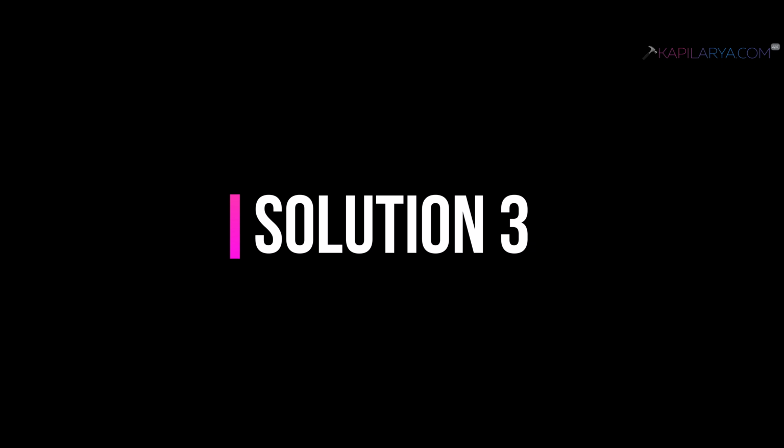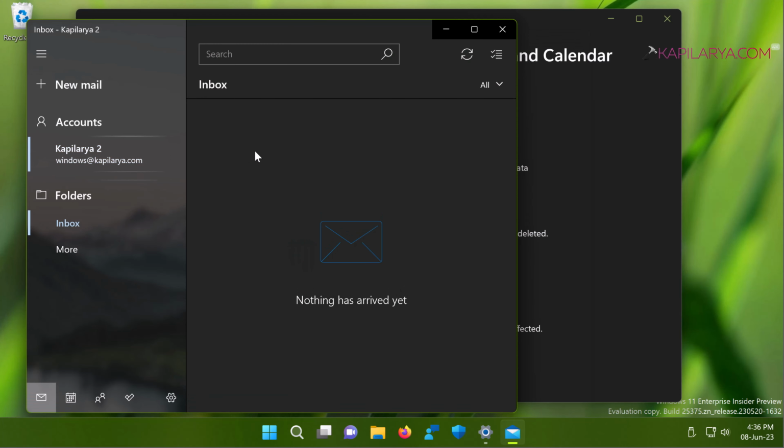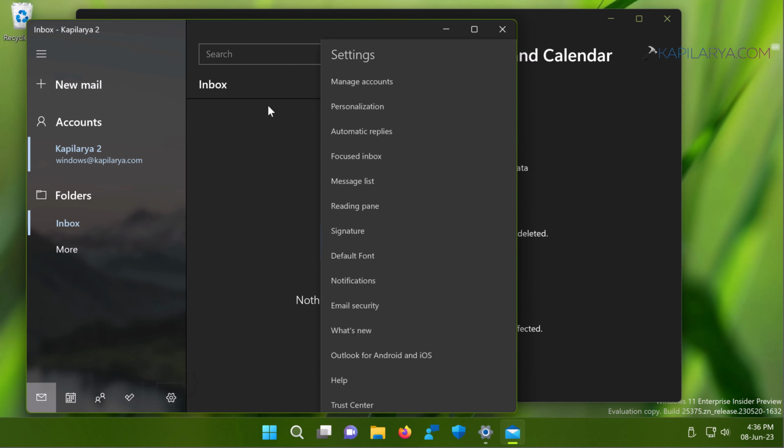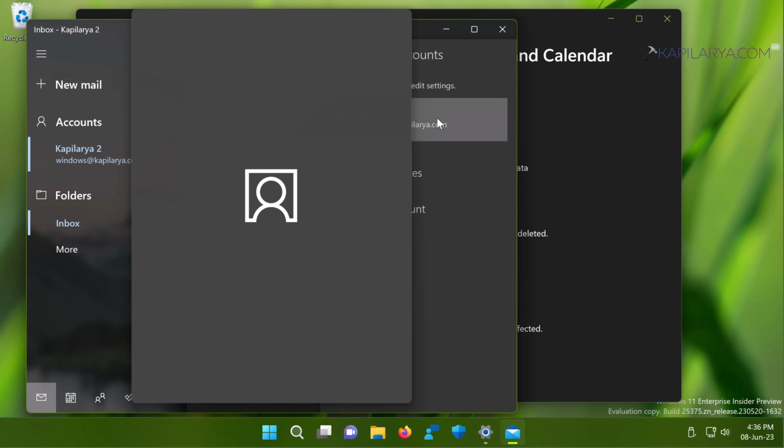Next we have solution number 3. In this case we suggest you to remove the existing accounts you have added earlier to the Mail app and then re-add them in order to resolve the issue of Mail app not working perfectly. So here in the Mail app you have to click on the settings icon, then click Manage Accounts, then click on the account you wish to remove or the account's not working for you.